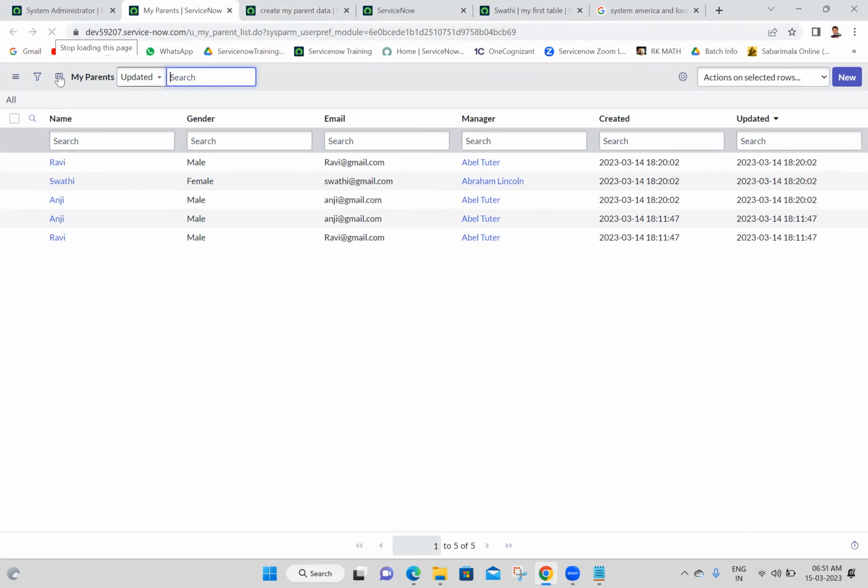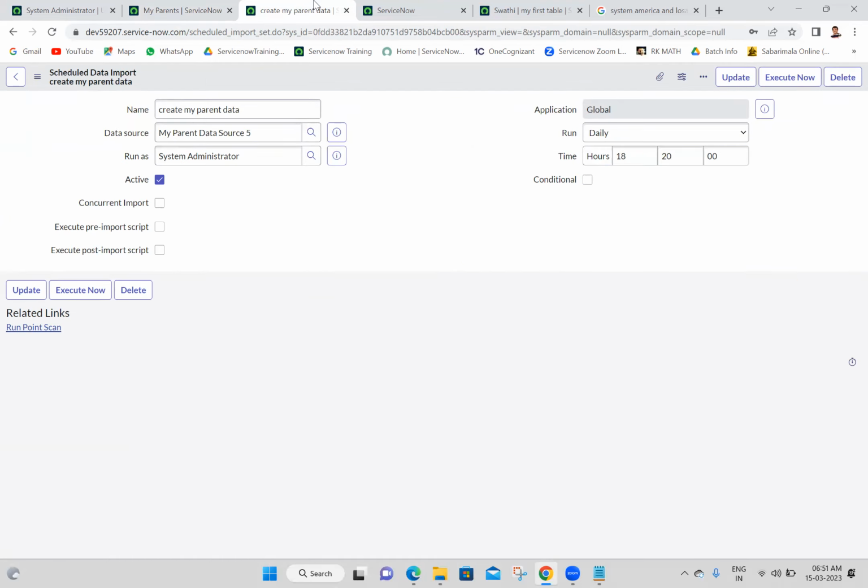You can come here and see what happened. Did data come again from that instance or not? Tell me, guys. Yes. How did it come? Because we created a schedule import. Okay. Got it, everybody?